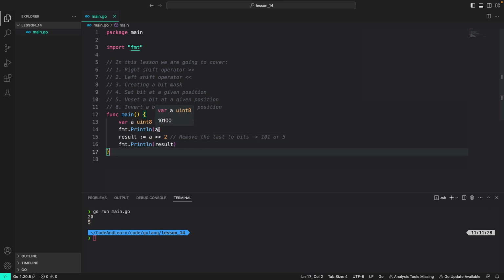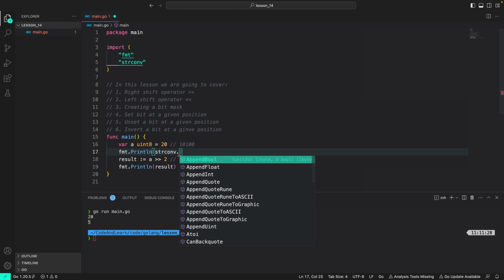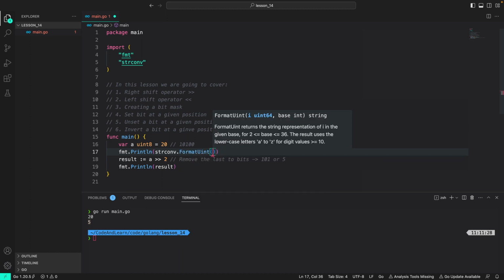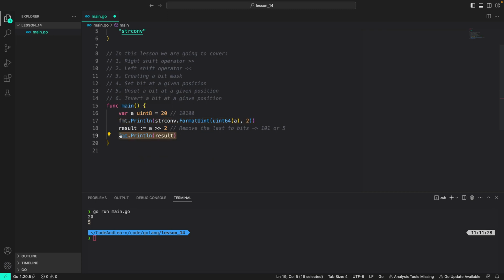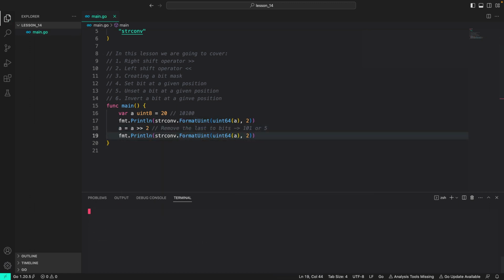Now, instead of printing it in decimal form, I'm going to print it in binary form. If you remember from the last lecture, we use strconv.FormatUint. I'm just going to copy and put it here and replace a with result. Or what we can do is just store the result in a itself here. Cool. So now if we run the program, we should see the binary representation before and after the right shift operation. Go run main.go.